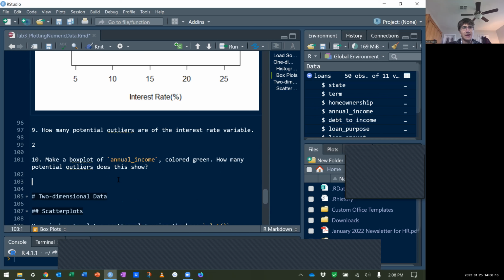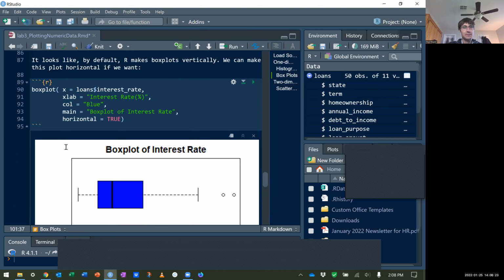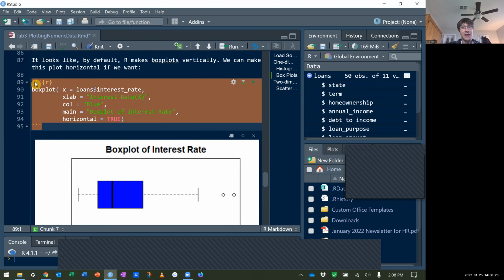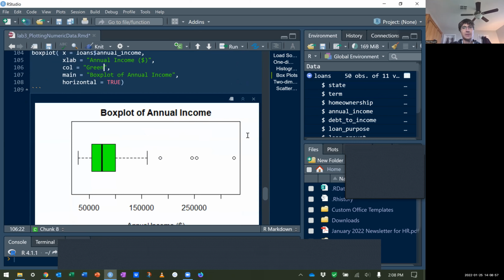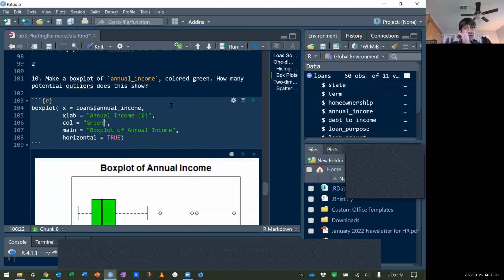All right, so now your task is to make a box plot of income. You can pause and try to do that, and then check yourself with my code. There's my plot. You can tell me how many outliers there are. That's part of this question.